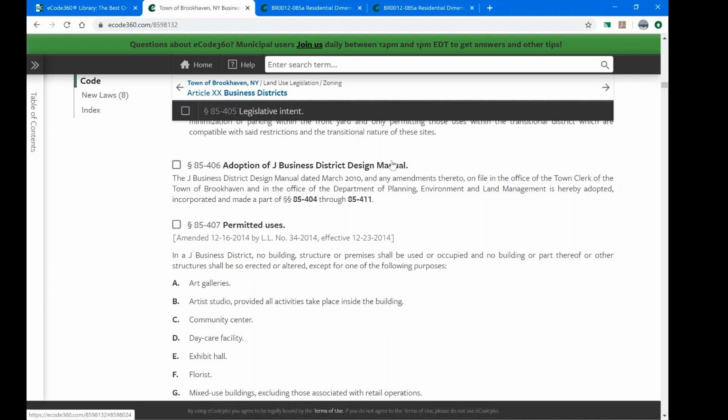It talks about some of the lighting standards, the colors, the signage. If you ever go and look at how commercial businesses are, like say strip malls, you notice that they tend to look very similar in the signage and lighting. There's a reason for that. Okay, there's a manual that Brookhaven has put out, and they want everyone to follow that.